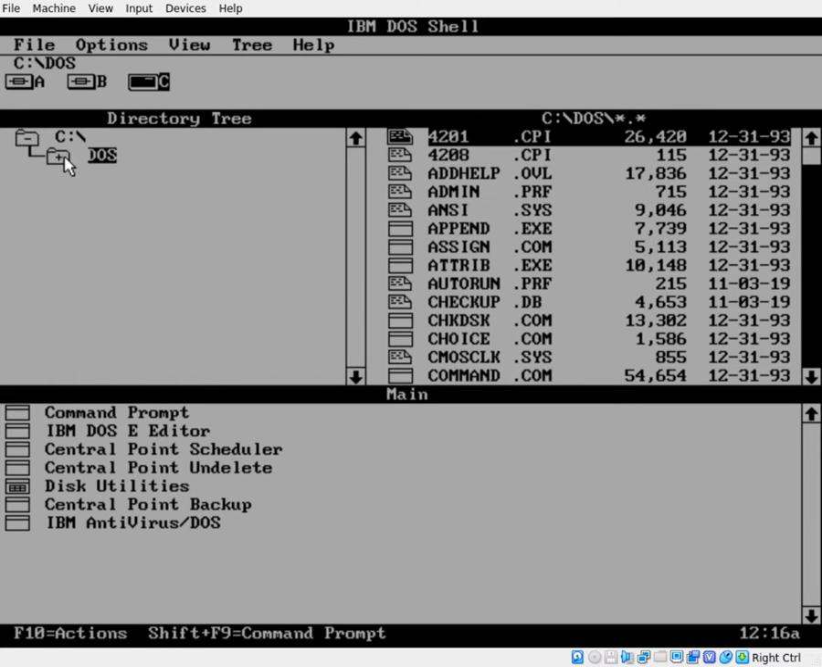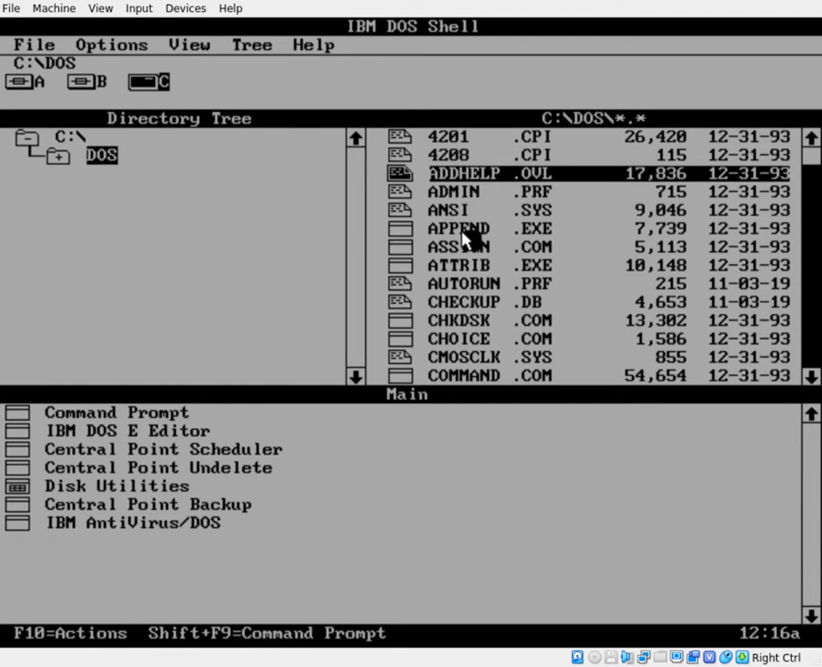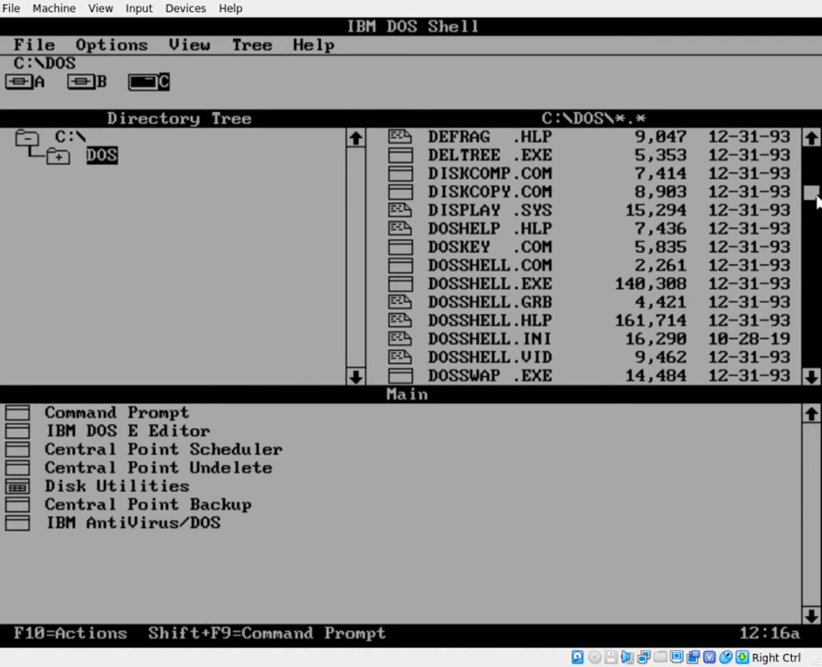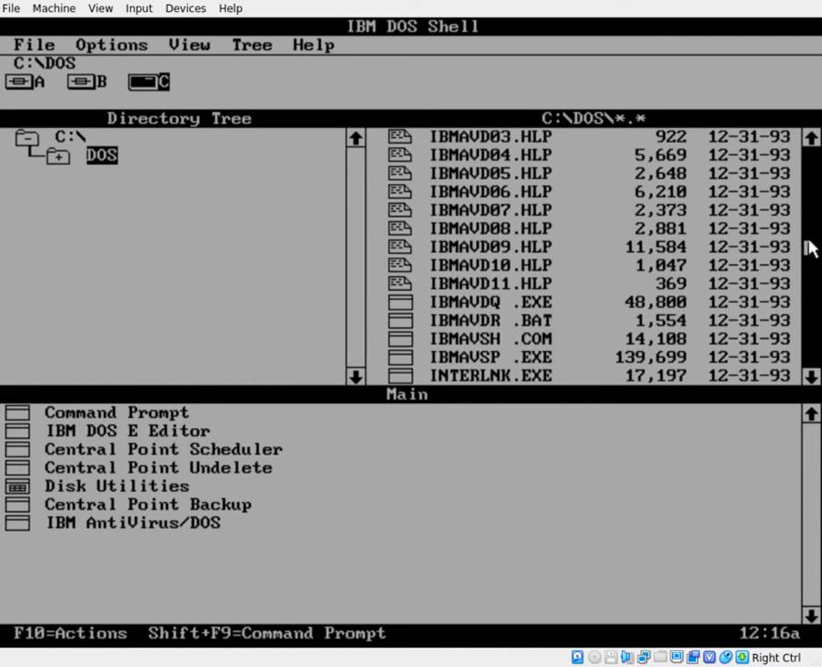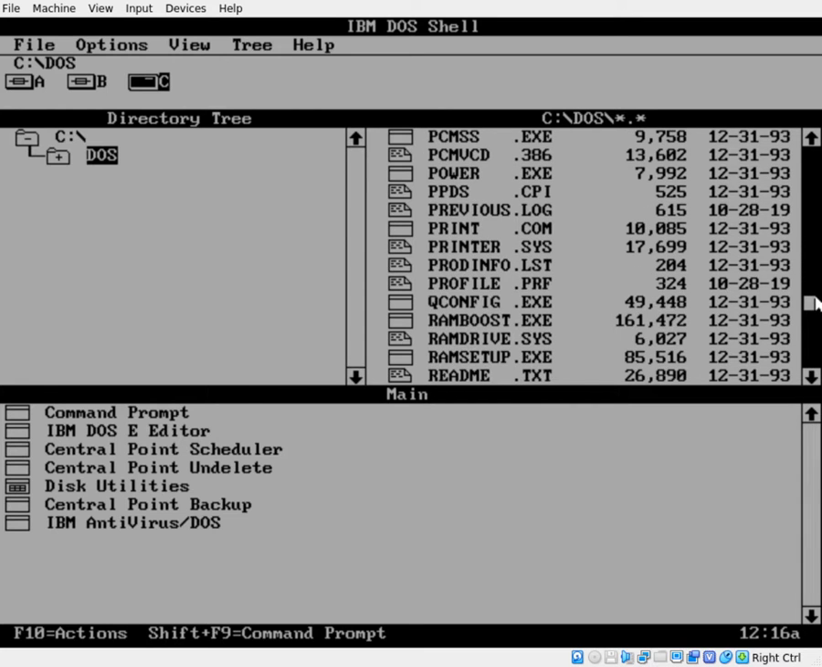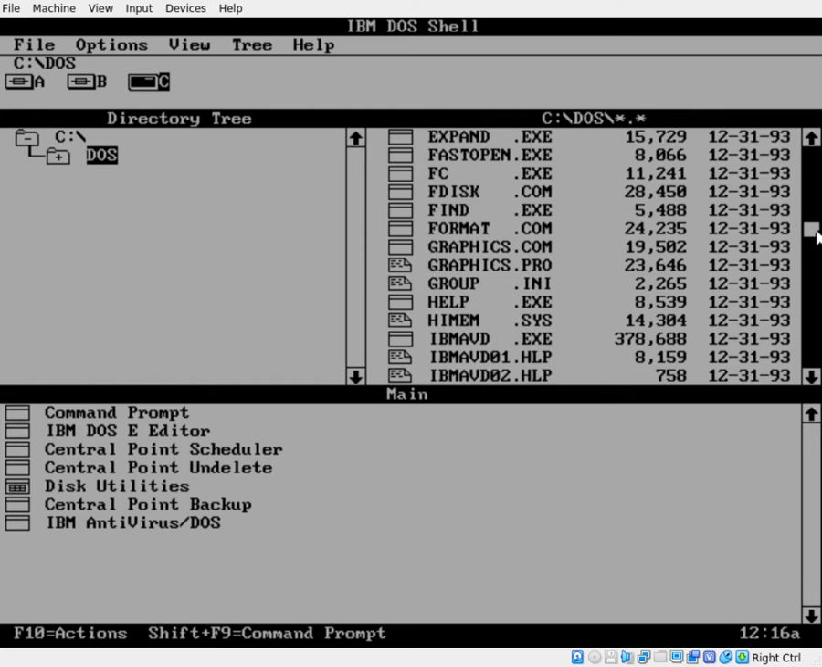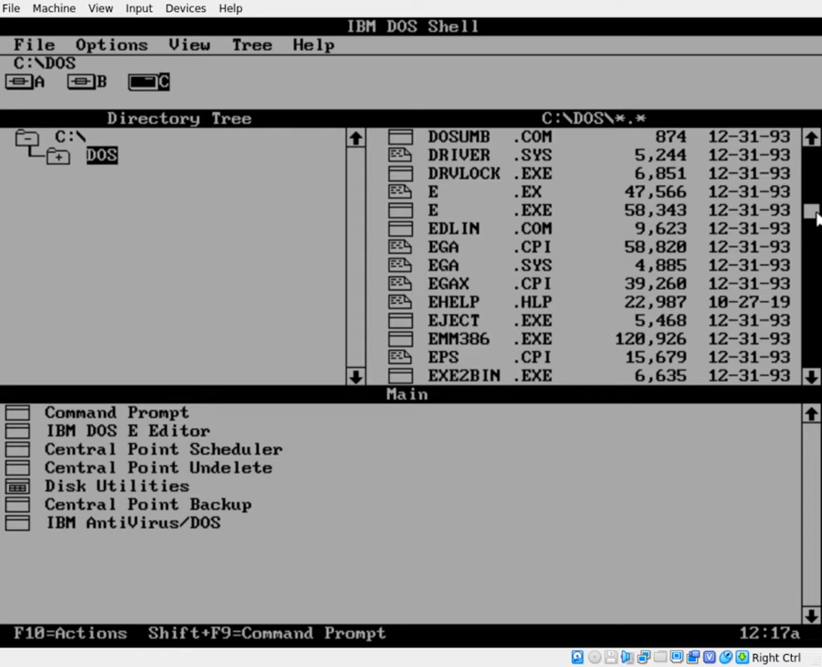And if I select that directory, on the right-hand side there's a window that's displaying all the contents of that directory. And I'm trying to scroll, and scroll does not work in here. But you can click and drag. There's a little navigation slider on the right-hand side, so you can actually look through all the programs. Just to name a few, there's fdisk, format, fc, expand.